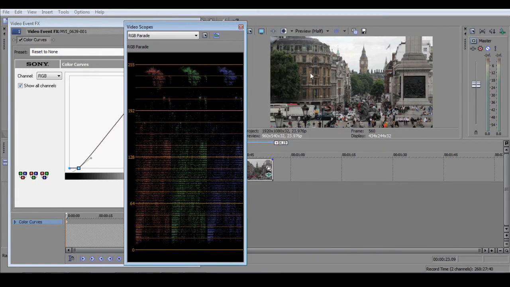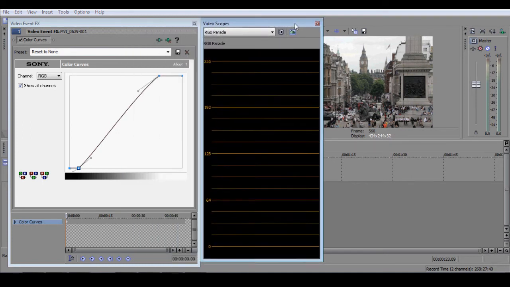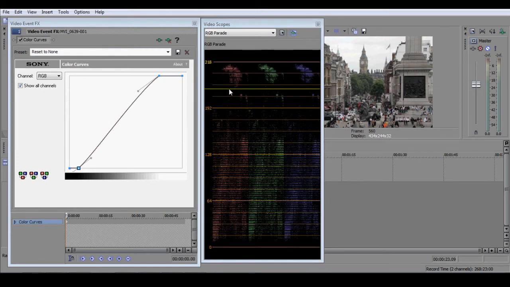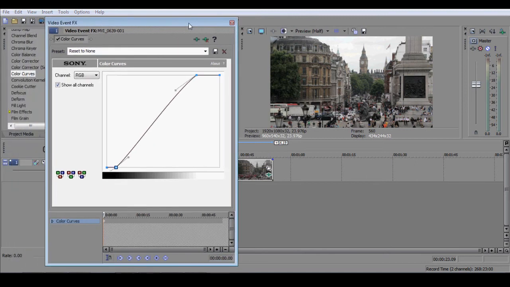Now look at the preview window, you'll see that the image will look pretty much exactly as it did after we had adjusted the input start and input end sliders in the levels window in our first example. Now close the RGB parade. You can now adjust the contrast using the handles of the color curves.